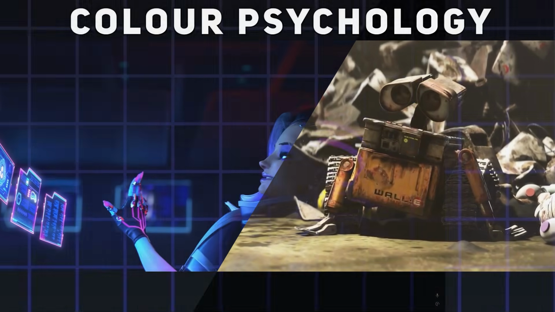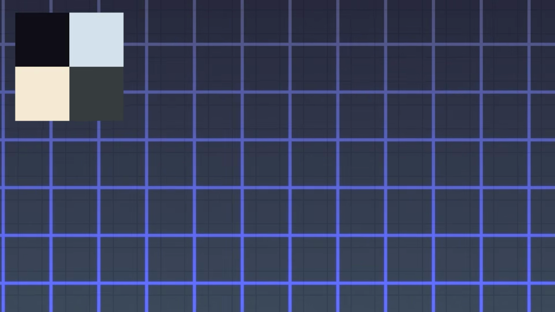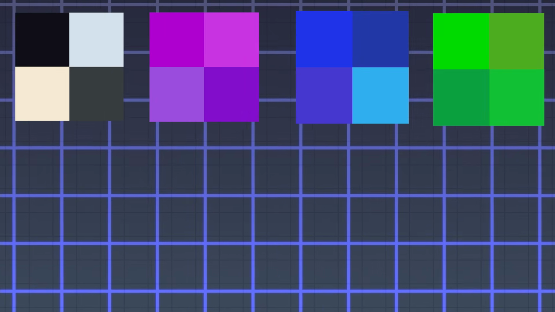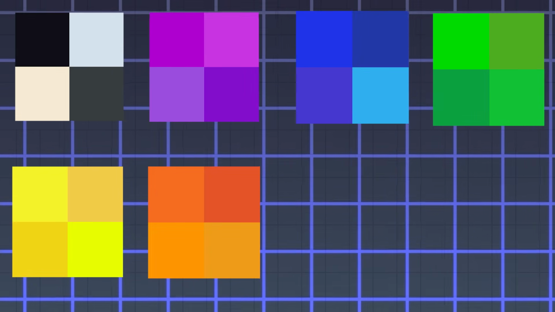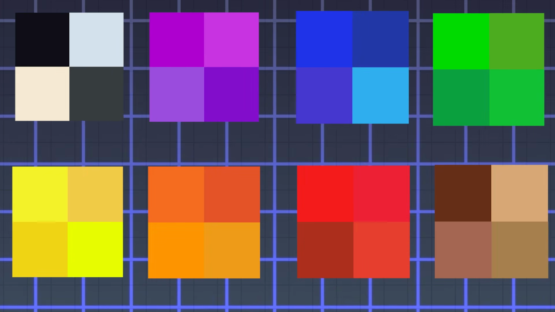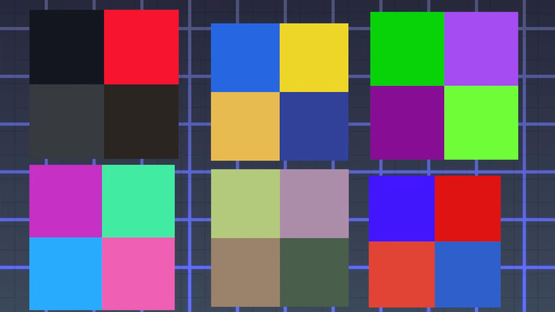We're going to be talking about color psychology. We're going to go through the good and bad associations of black and white, purple, blue, green, yellow, orange, red, and earthy tones. Then I'll finish off with some different color palettes. First, I'm going to cover the different aspects that make a color in design.